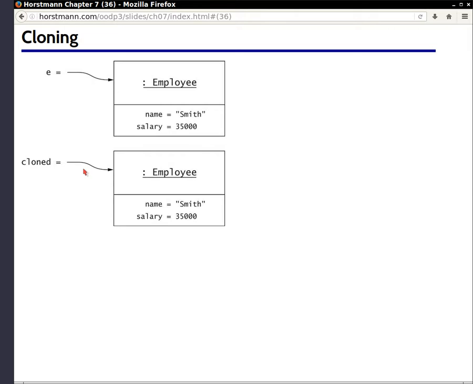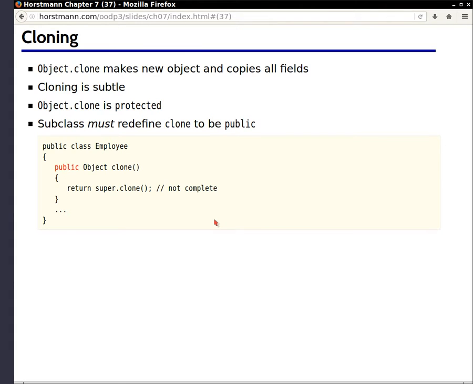Now it turns out there's a perfectly good method for that called object.clone, and what it'll do is make a new object of the same type, and then copy over all of the fields. And it seems like that's all that should be required. So why is there even a slide on it? But it turns out that cloning is incredibly complicated, much more than one thinks. And because it's complicated, and because there are subtle things that you have to get right, the object.clone method is protected.